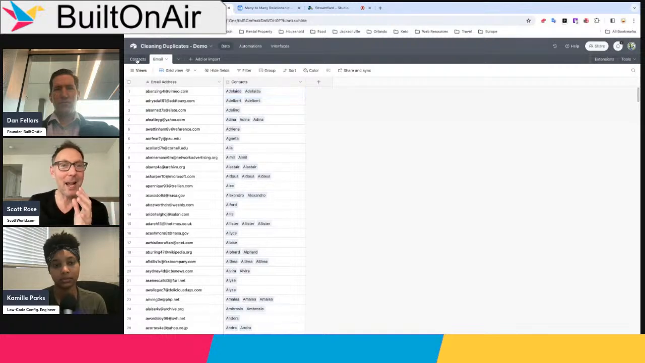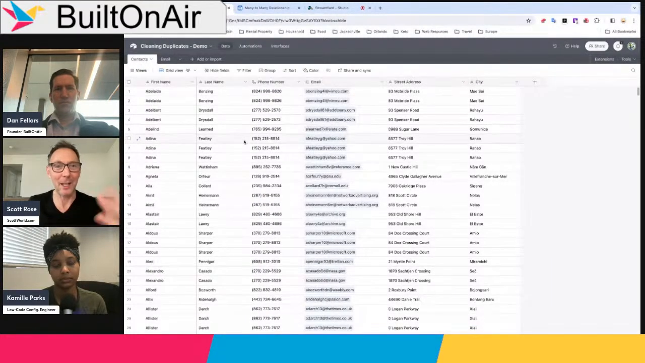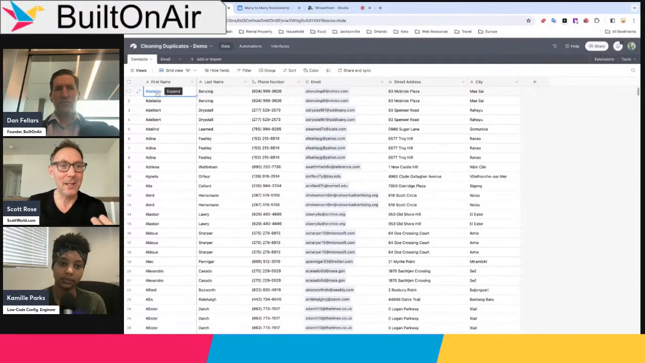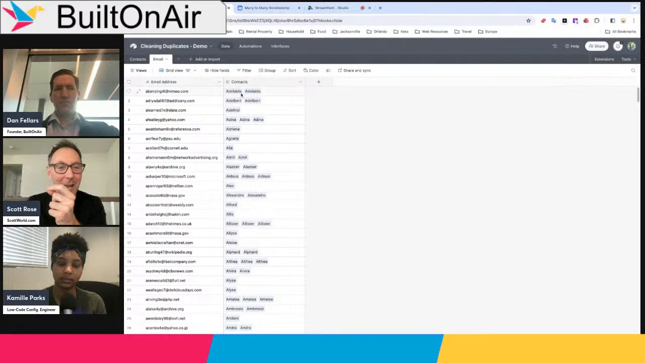But how does that help us back here if we want to clean up the contacts here? What we need to do is try to figure out whether this person or whoever, if they are part of a group of an email address that has more than one contact. So this is how you can do that.